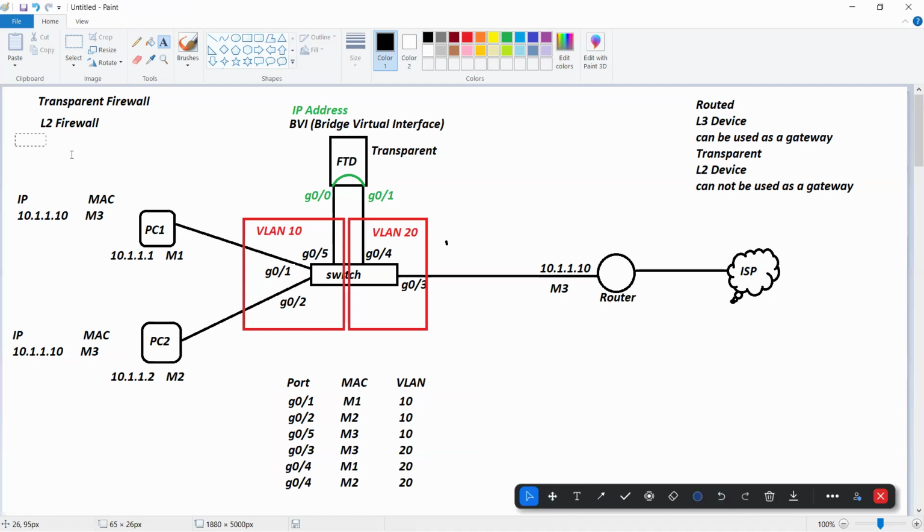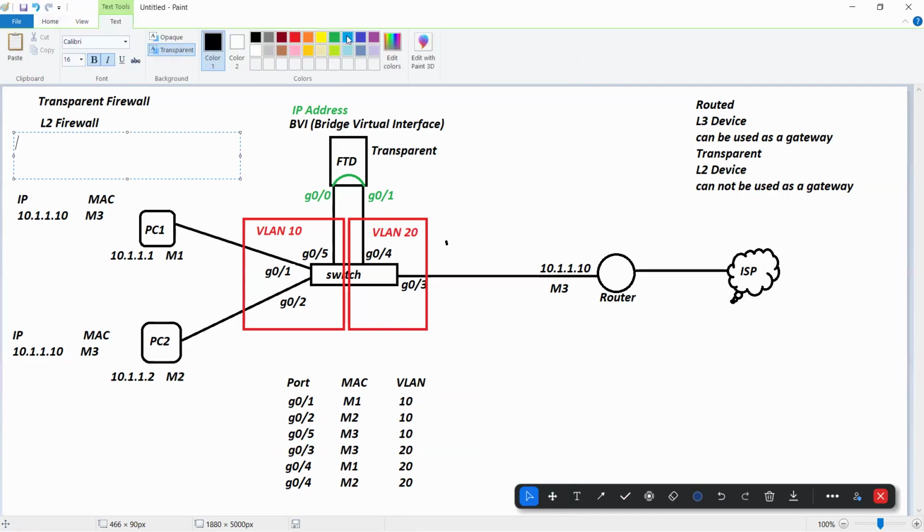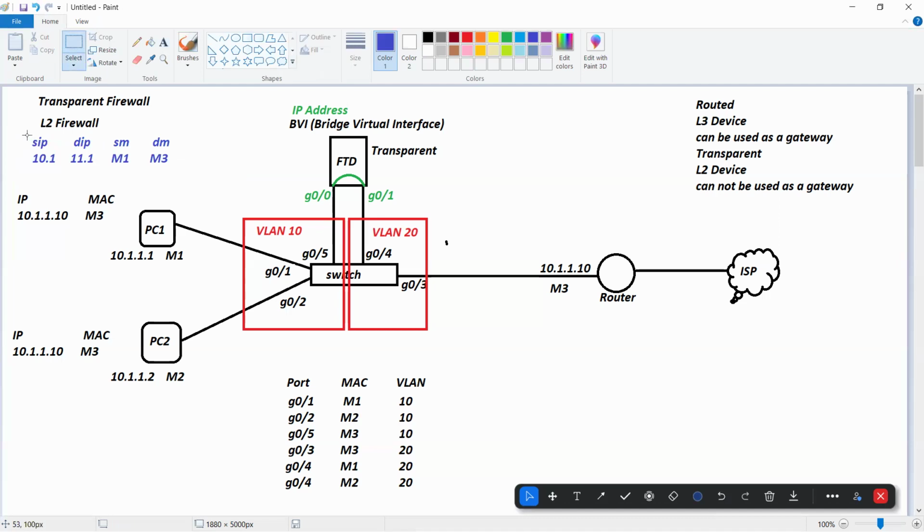So this PC1 will generate a packet, and in the packet, the PC1 will say source IP, destination IP, source MAC, destination. Source IP will be 10.1, destination IP, let's say again some other network is trying to communicate, source MAC address M1, and it will use gateway MAC address M3.